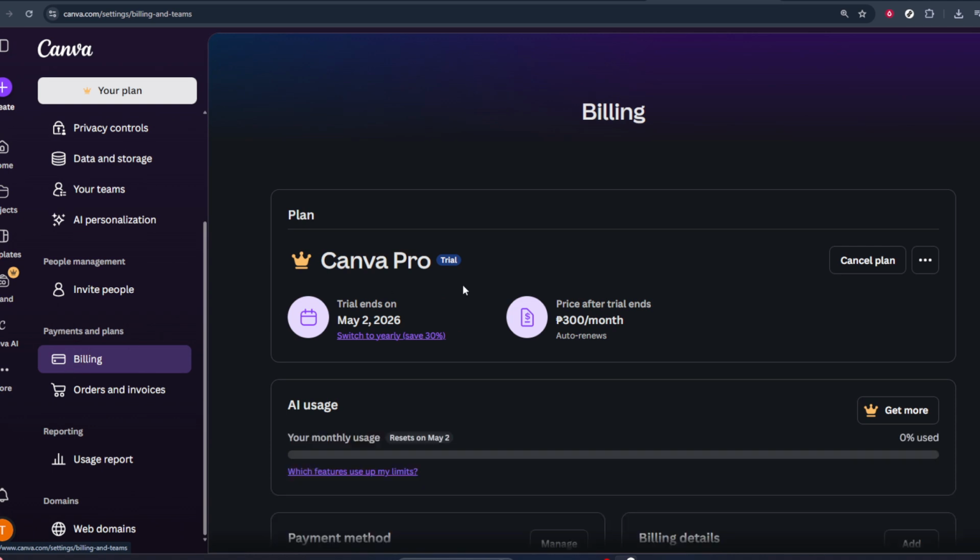On the left-hand side or near the top of the settings page, you should see a tab or section labeled Billing or Billing and Plans. Click on Billing. This is where Canva shows you information about your current plan, your payment method, and your upcoming charges. Take a quick moment to confirm that you're on Canva Pro and check the renewal or trial end date if it's visible. Knowing this helps you make sure you're cancelling before the next charge.